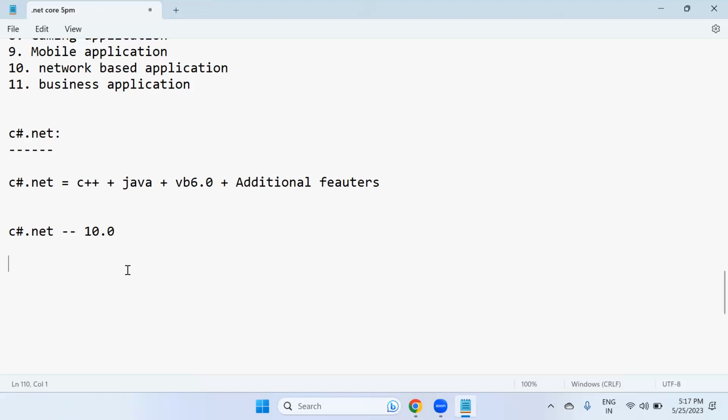As I said in the last lecture, .NET was announced by Bill Gates in the year 2002. The first version of .NET was released in 2002. At that time, C# 1.0 came. In 2005, C# 2.0; 2007, C# 3.0; 2010, C# 4.0; 2012, C# 5.0; 2015, C# 6.0; 2017, C# 7.0; 2019, C# 8.0; 2020, C# 9.0; 2021, C# 10; and in 2023, C# 11.